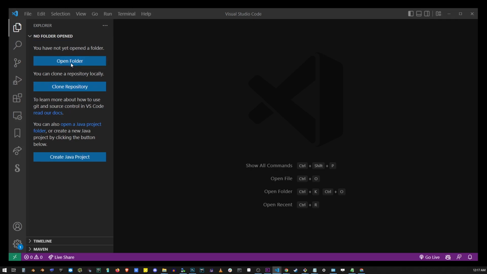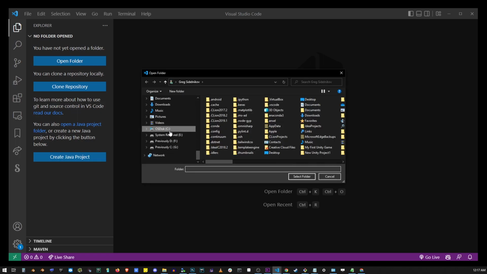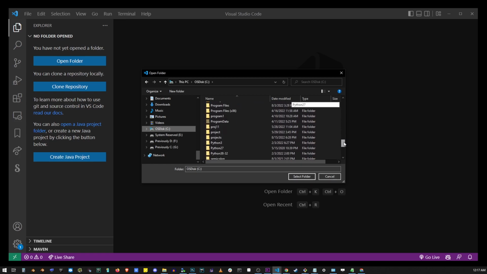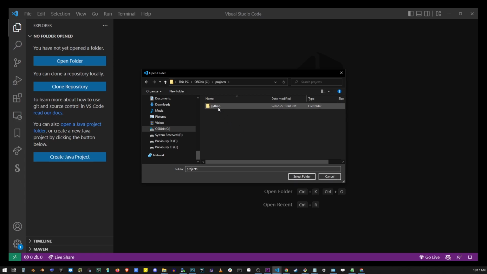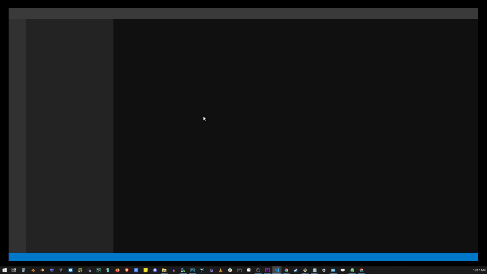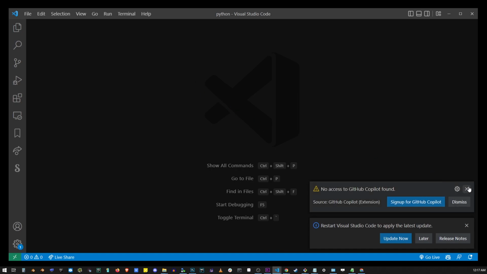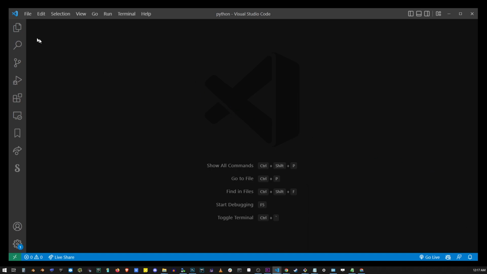From here, you'll want to go to the Open Folder button and select your C drive or wherever your project is located. For me, it's projects folder and Python folder, and click select folder. Now in Visual Studio Code, opening a folder is the same as opening a project. VSCode is going to add a bunch of settings for that folder as well.